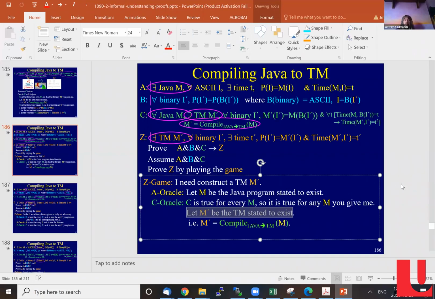Are people getting this? So you went from the exists Java machine to all Java machines. Can you go back from all Java machines to exists Java machine? Well, no, I'm assuming that A and C are true. I have an oracle that assures me of A, and I have an oracle that assures me of C. So the A oracle gives me a Java program, and then the C oracle takes my Java program and gives me a Turing machine.